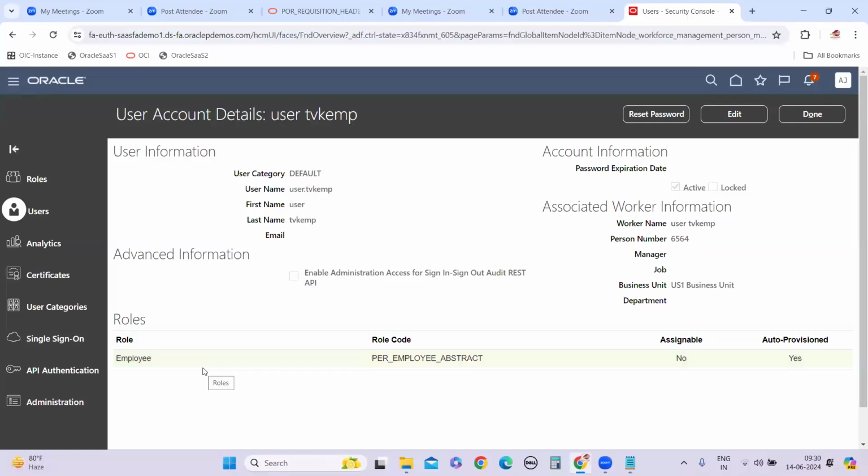When we add roles separately, it is not giving that auto provision, and it says assignable yes. Auto provision means that role is automatically added to that user. If you add something by yourself, then it is assignable yes, and it is not auto provision. When you create a user, this came as auto provision yes. That is the reason I'm telling this point. I will tell you in the last class.